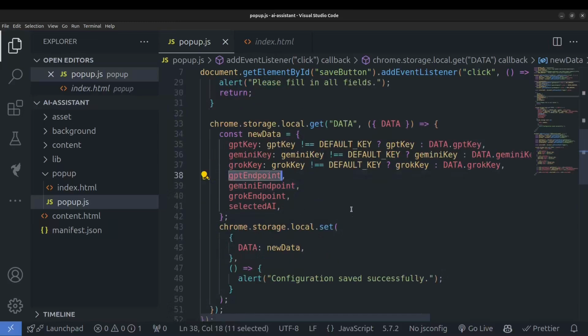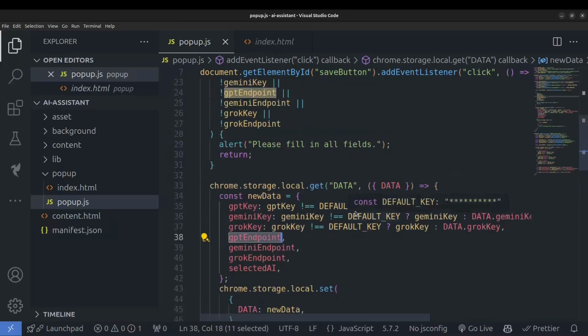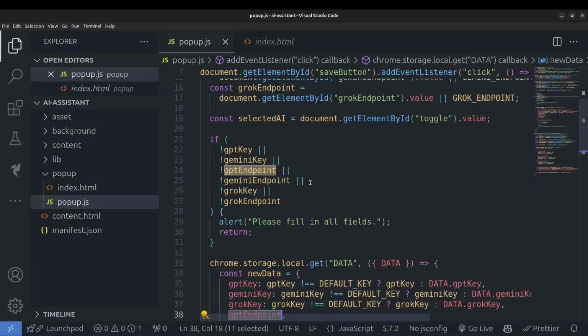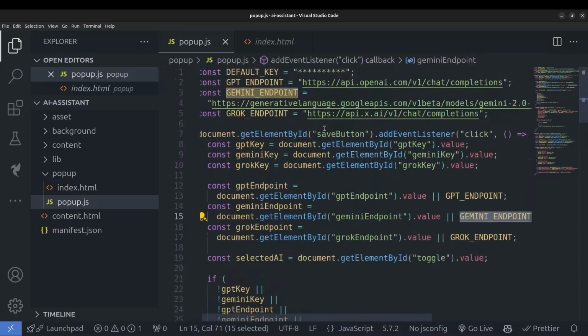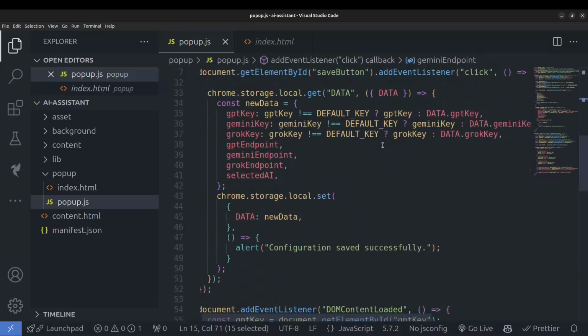And for the endpoint, you might ask, okay, for the endpoint, if we set something, then why didn't we take that endpoint and check the condition or something like that? Because we are already passing a default endpoint, so we don't have to put that check here.